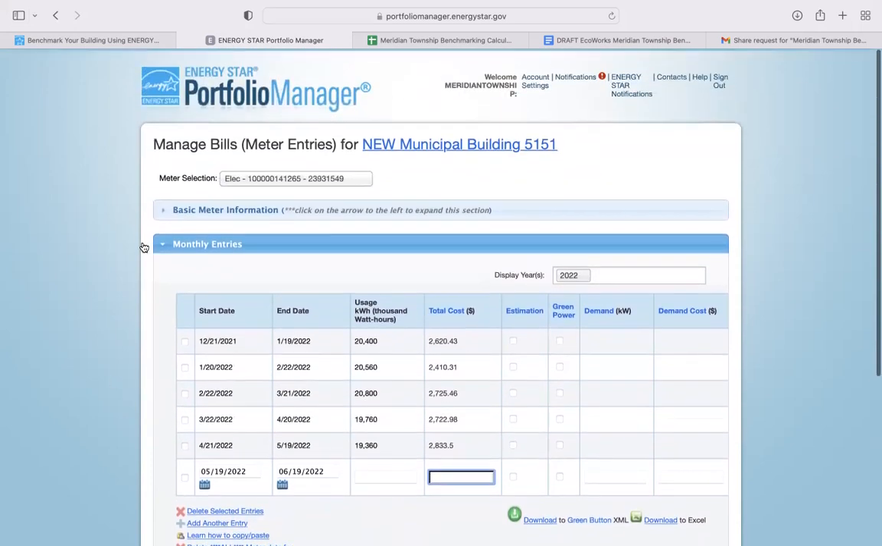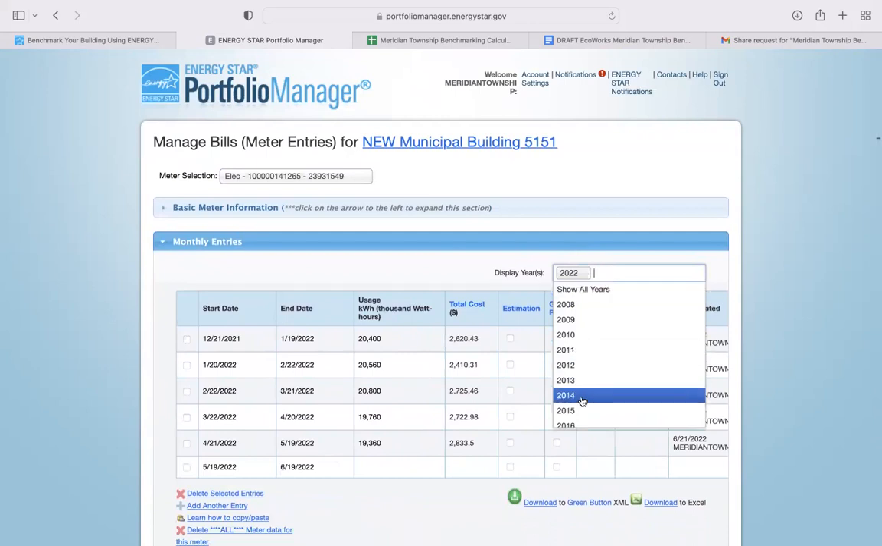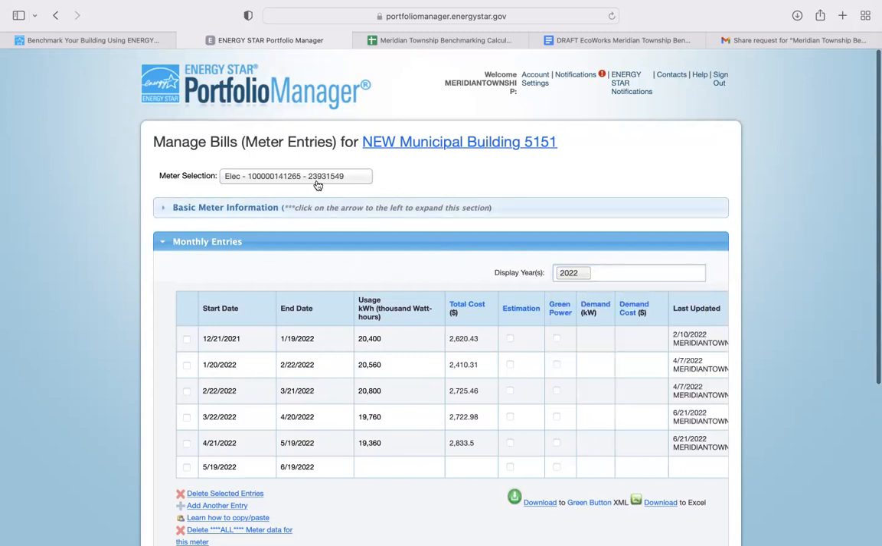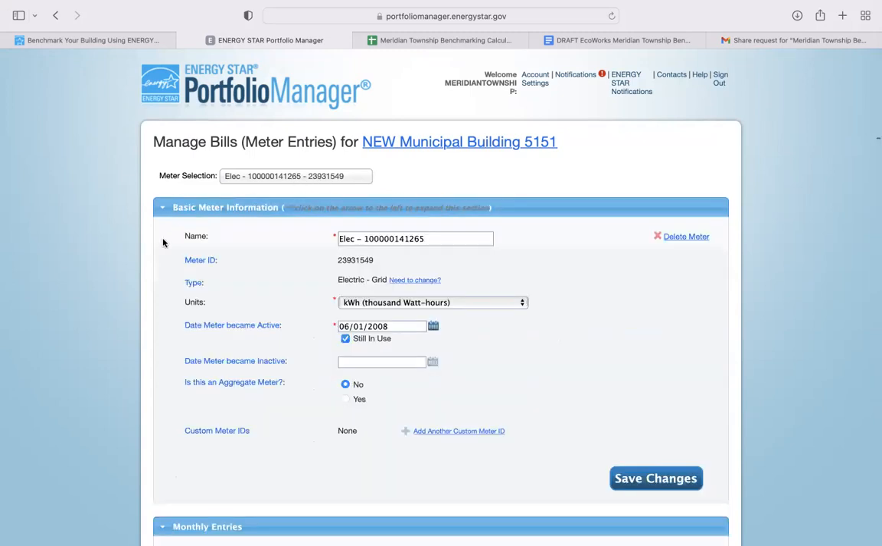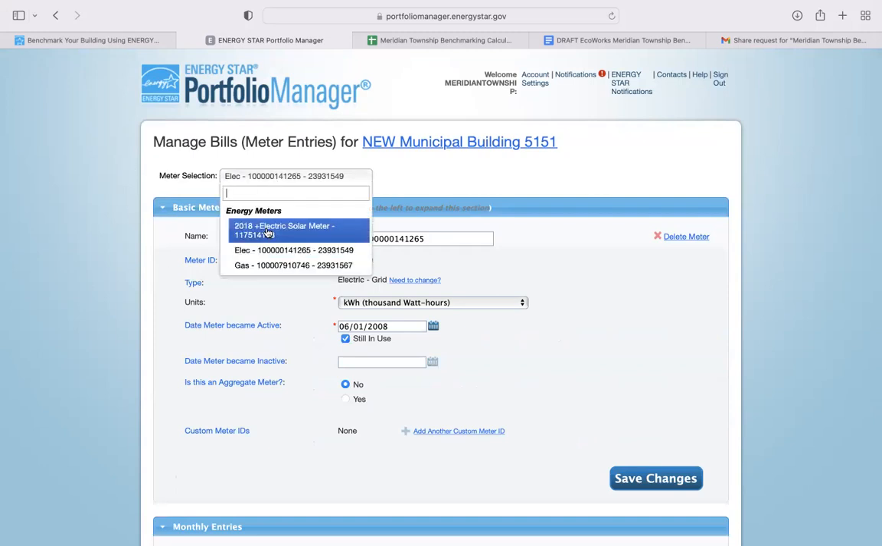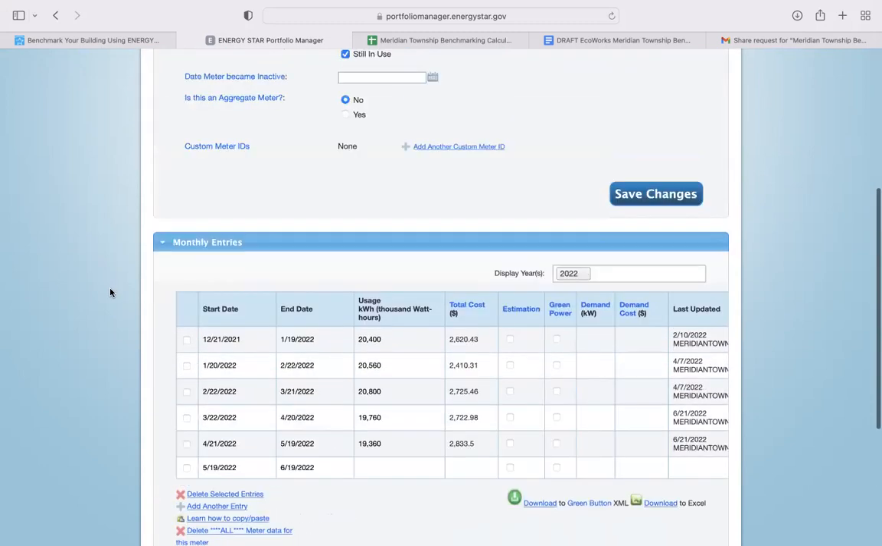So you see that there, you can sort this for all of the years. You actually go all the way back to 2008, which is pretty cool. And then you can see your basic meter information here. And then here you can toggle between different meters.